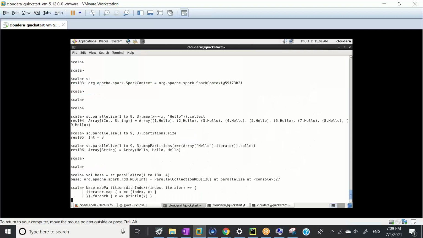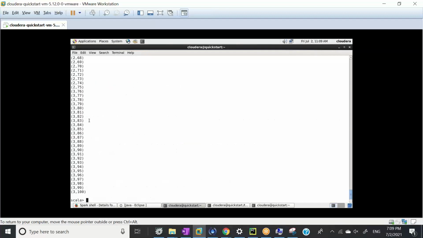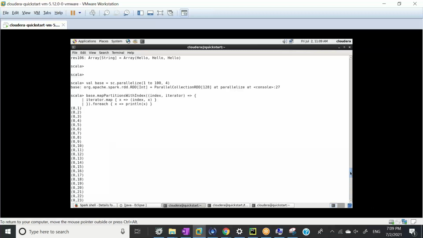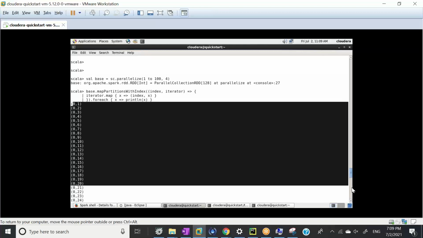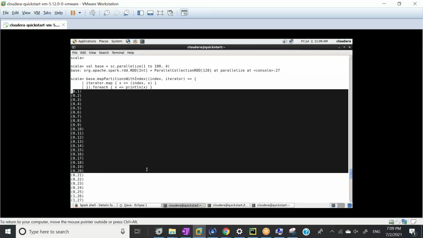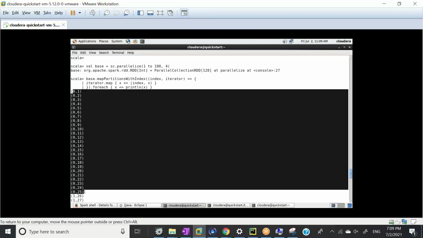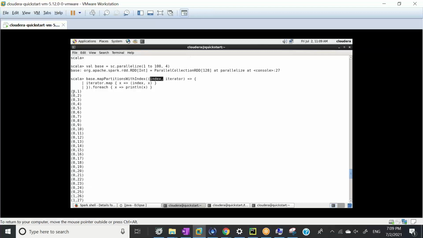So print this result for me. So what will it do? It gave us all the elements, and it started with partition 0. For the 0th partition, it gave me 25 rows, right? So this is how mapPartitionsWithIndex worked. It took the index, meaning the partition number, and it took the element, and it returned the partition number with the element to us. This is how mapPartitionsWithIndex works.